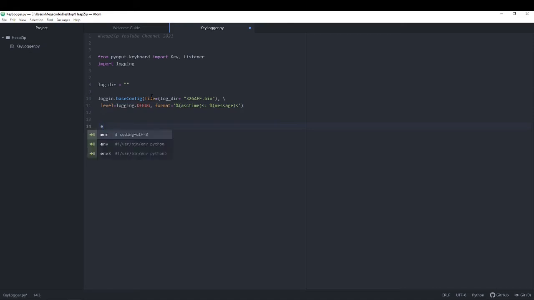Collecting keys on a press event. So define this like this: def on_press. And say when the key is pressed, then this is what you need to do. Then logging.info, then str of the key, and that's it. Very simple.